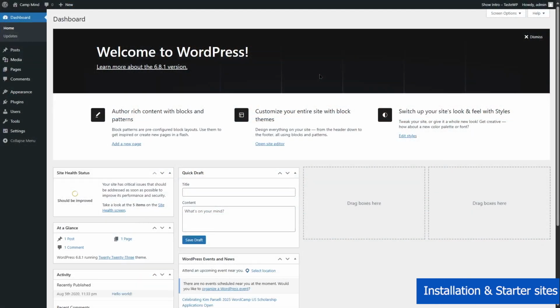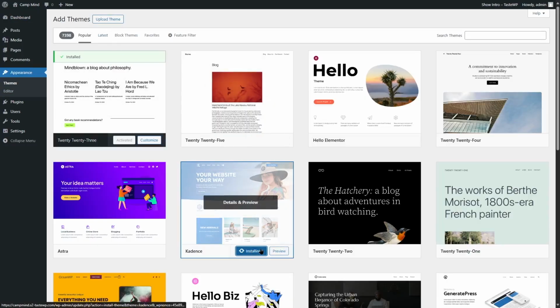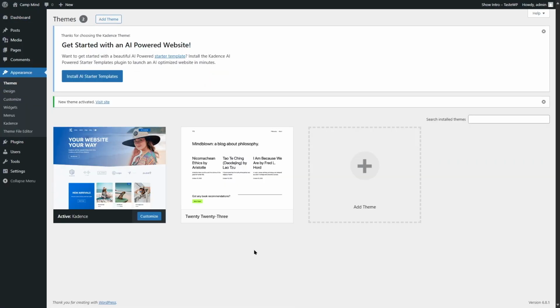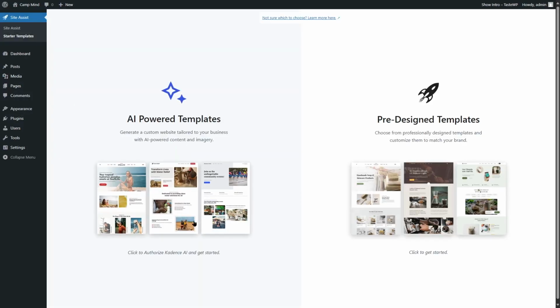Let's start with the installation and starter sites. Now, Kadence has a free version, which means that you can install it directly from the WordPress repository. To demonstrate this, we have created a Taste WP WordPress site. So what we need to do is simply go to Appearance and Add Theme and install Kadence directly from here. Once the theme has been installed and activated, we also have to install the AI starter templates to take a look at the starter sites. And once we have that, we have the option to either use the AI powered templates or pre-designed templates.